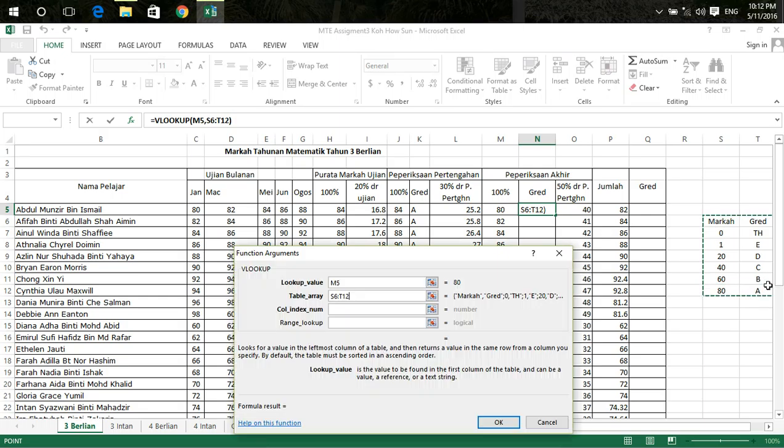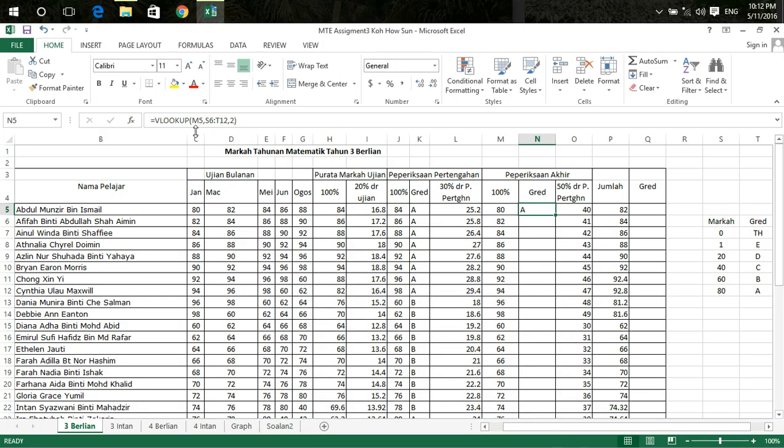Here's our table. Number 2. Okay, same thing. We have to lock it. Enter. Then everything will come out. So you see this. So you can check the formula by here, which table refers to which value. So the last is here. This is our final.